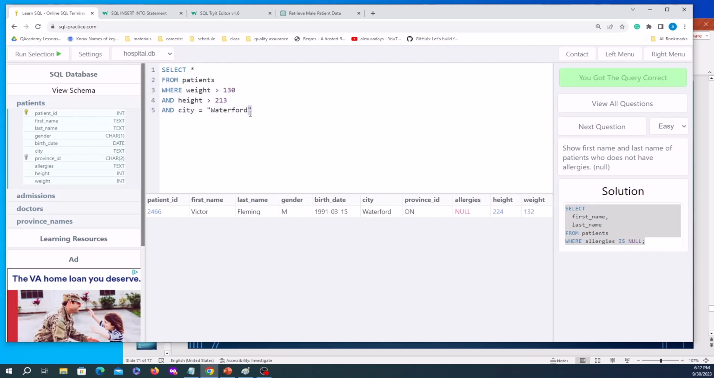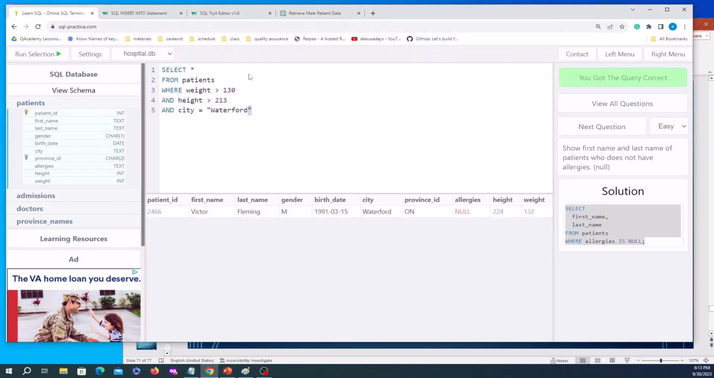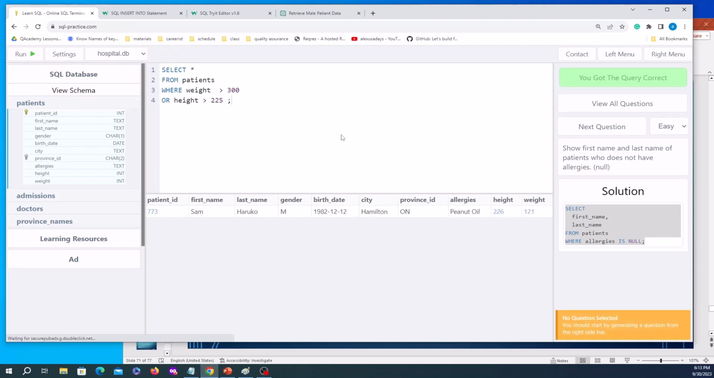There is another keyword though, and it's called OR. So you can use OR to return any record that is true for either of the filters. So either of the conditions. And let's take a look at this request. Again, select everything from patients where weight is more than 300 or height is more than 225. Run it, and you see there's only one patient.